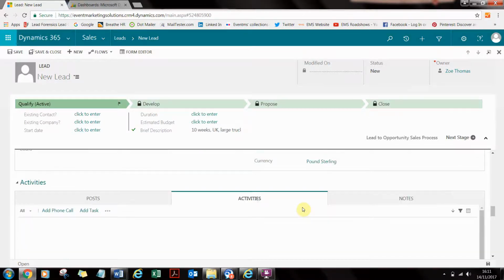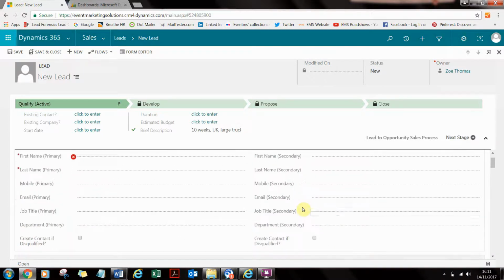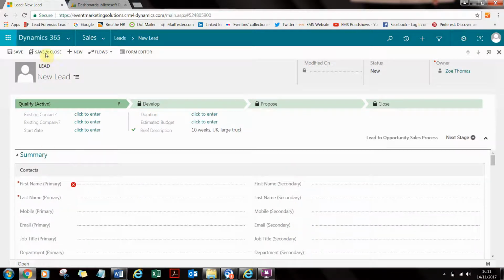Once you've filled in all the information that is mandatory and as many of the other fields as possible, you simply need to go up to save and close. You can then open the lead as many times as you like to go in and add further information.